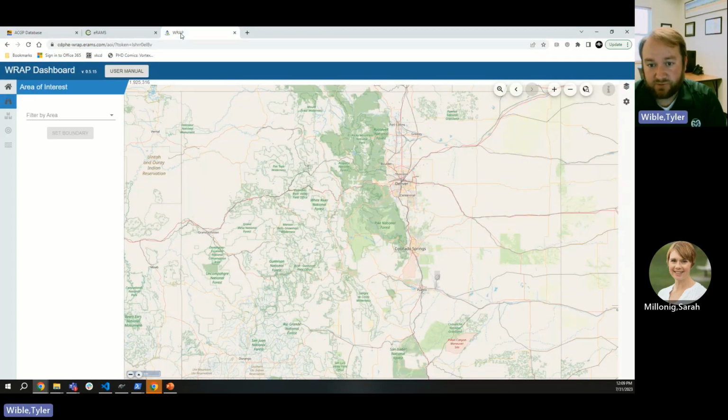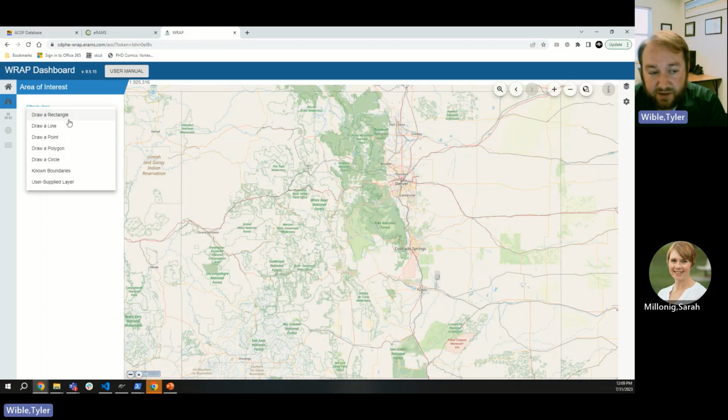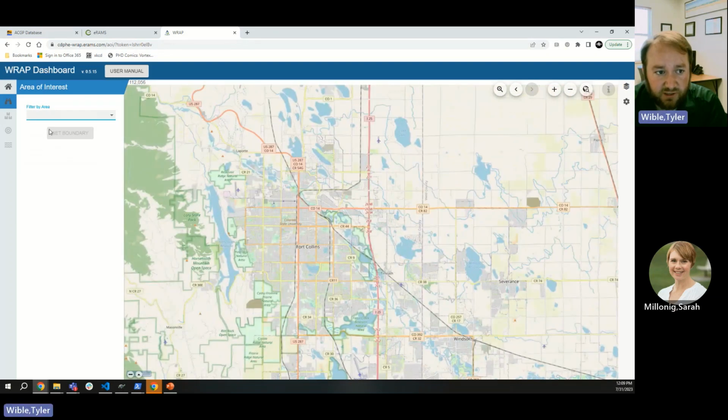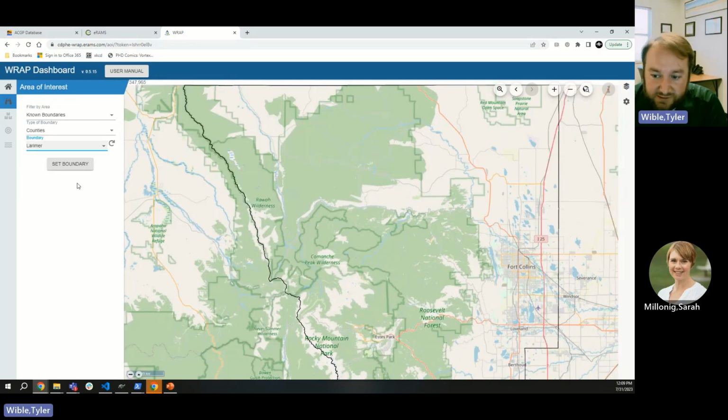The second source of groundwater data is in the RAP tool, right? This is the Watershed Rapid Assessment Program. It operates very similarly to that previous map tool, where you can look for a given area of interest, right? I can define my rectangle, I can define my polygon, I can use a known boundary, I can do something like zoom into the city of Fort Collins, say I want to pick county. I want to go look in Larimer County because I know Fort Collins is in Larimer County, and then set my boundary.